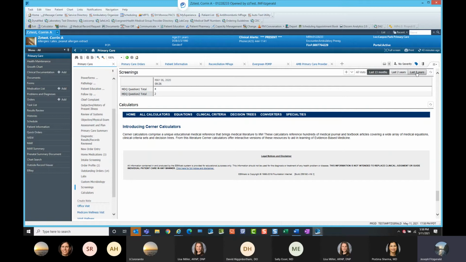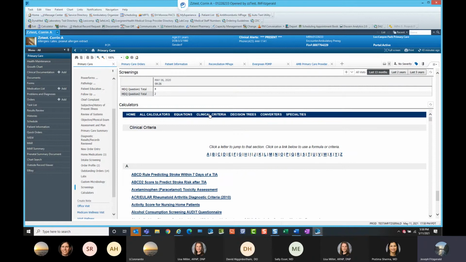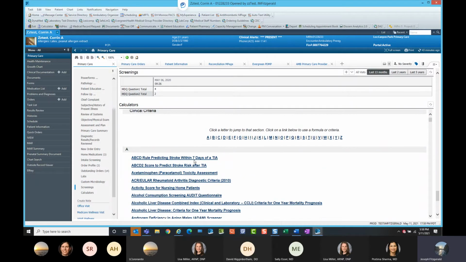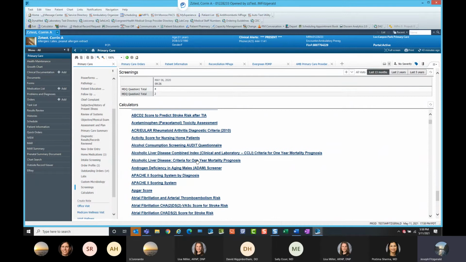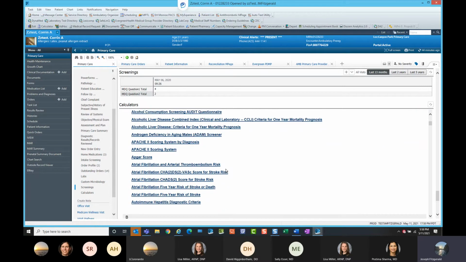So the other one we were going to talk about is calculators. We do have these clinical calculators down at the very bottom, and I'm just going to select the clinical criteria one, and they're alphabetical from A to Z, and you can scroll through these if you're looking for a specific calculator to have these numbers or results. You can copy these and paste them into one of your notes.